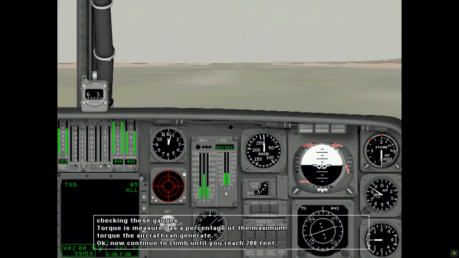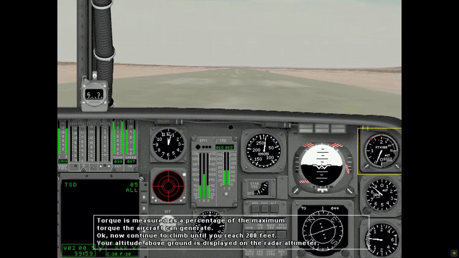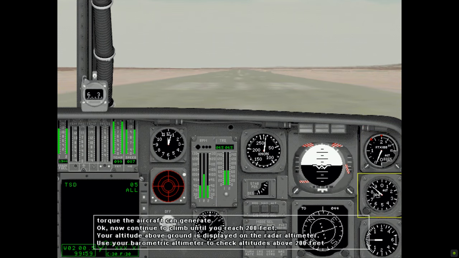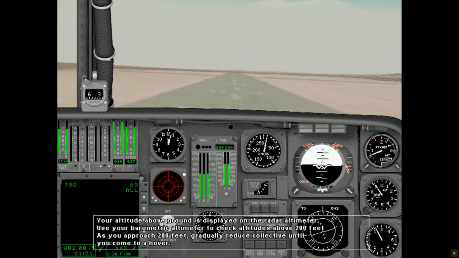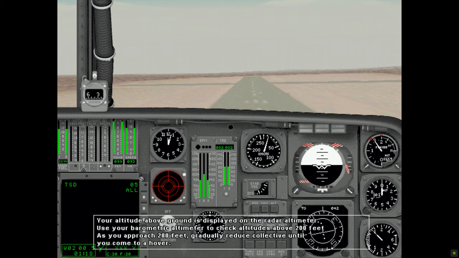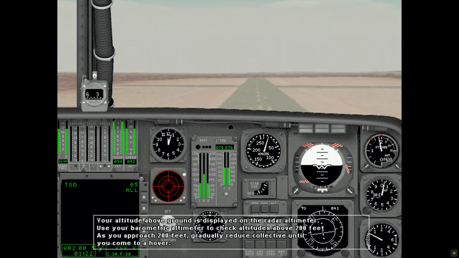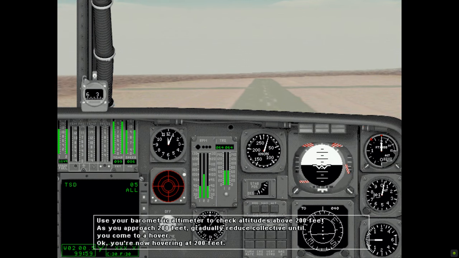Now continue to climb until you reach 200 feet. Your altitude above ground is displayed on the radar altimeter. Use your barometric altimeter to check altitudes above 200 feet. As you approach 200 feet, gradually reduce collective until you come to a hover. Okay, you're now hovering at 200 feet.